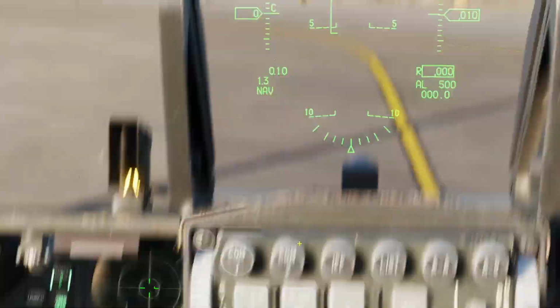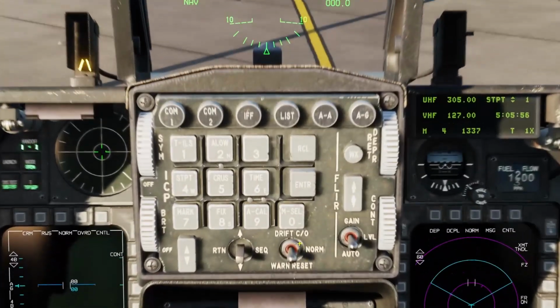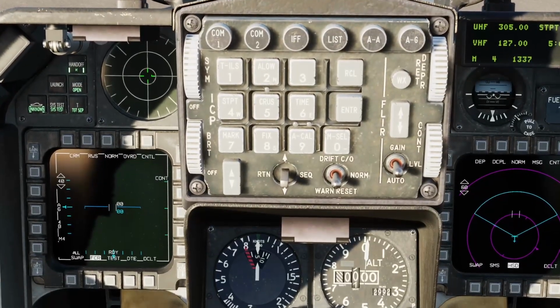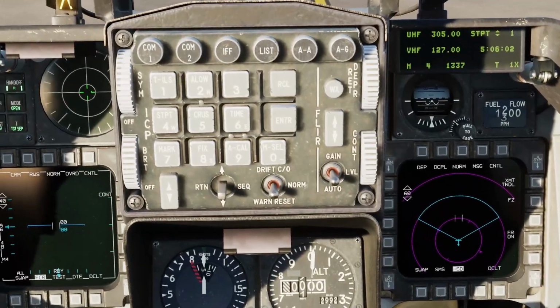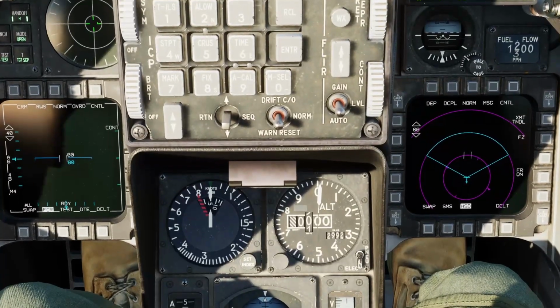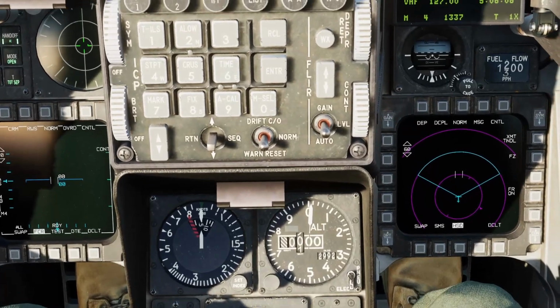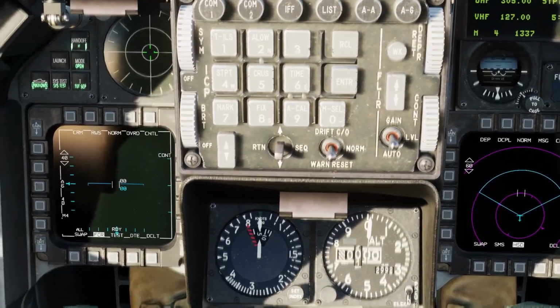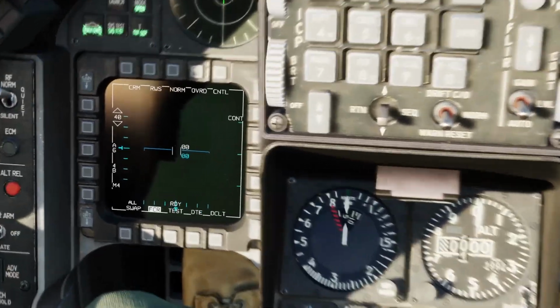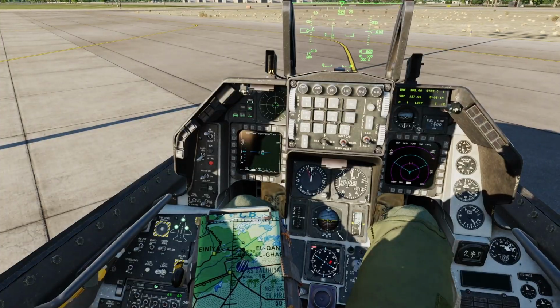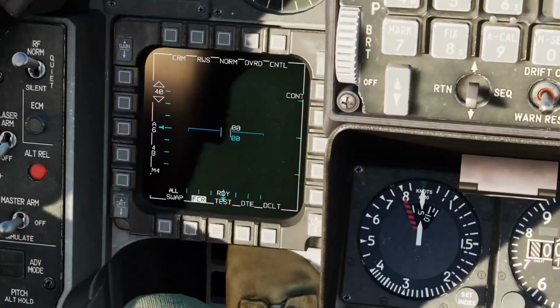Now, I'm not going to go through everything on each page, but I am going to focus on the most important ones. For future tutorials where I'm focusing on something more specific, for example the targeting pod or the HTS, then I will go into more detail on all of the symbology that's on those pages when I do that. But for the time being, for this video, I'm going to mainly talk about what the most important pages are, and things like that.